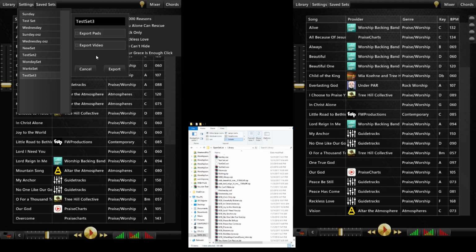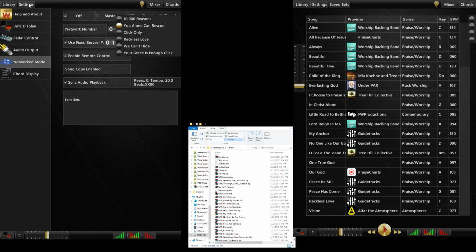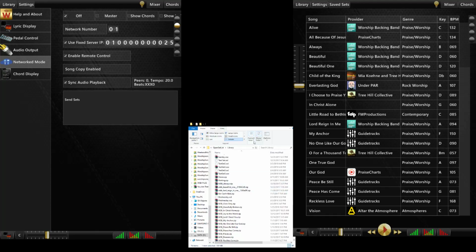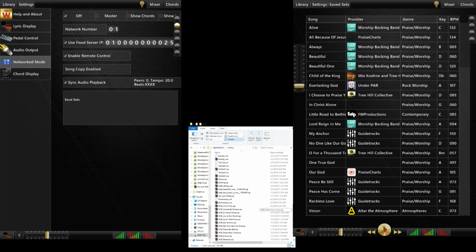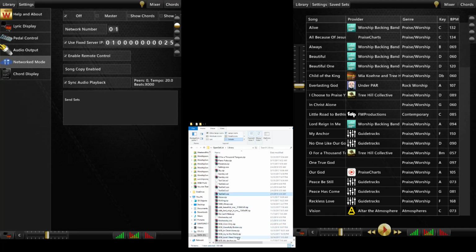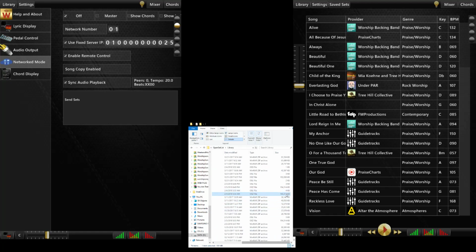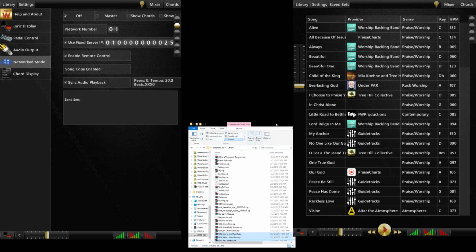So that's why you would want to do pads and videos. If you're just doing audio, like for your team, you would just export the audio and maybe the pads if you wanted that. If I click export, I now have this file called testset3.osz, and you can see its size. It's 194 megabytes. That's everything in that set, and the OSL file is in that OSZ file.